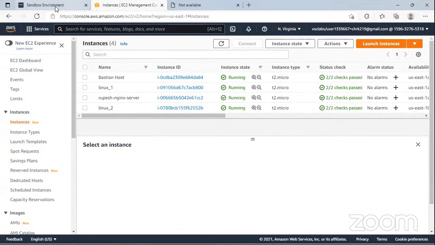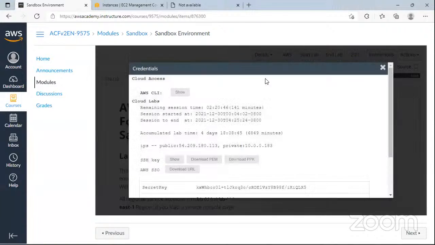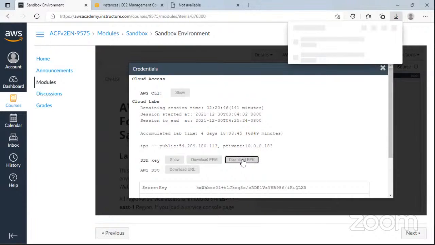Get back to the sandbox environment here and click on Details. Click on Details and click on Show. There we will get Download PEM and Download PPK files. Now download this one, Download PPK. My file was downloaded.